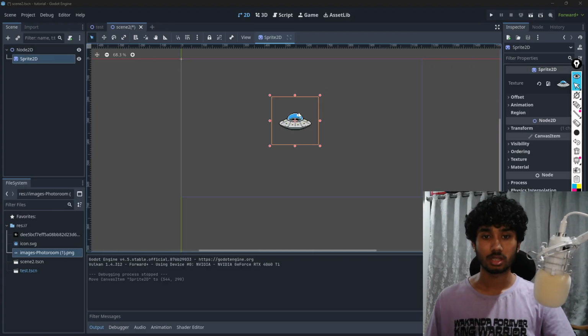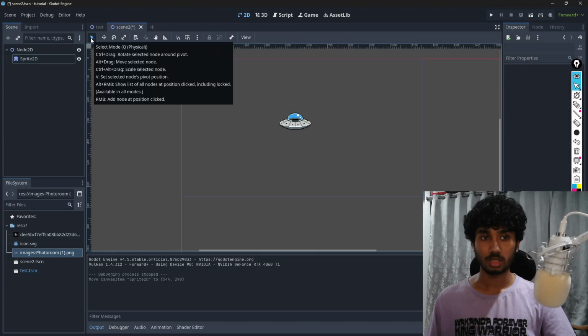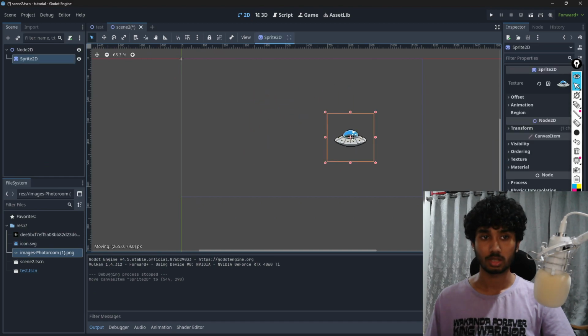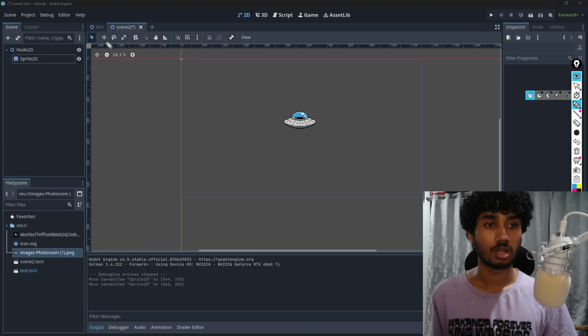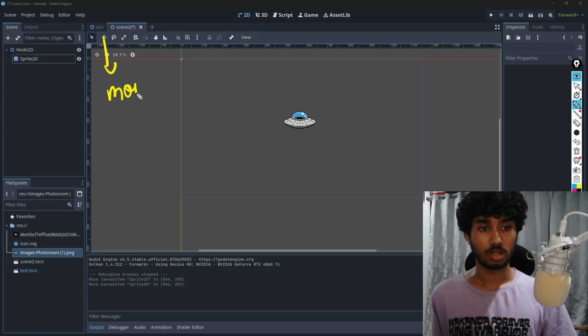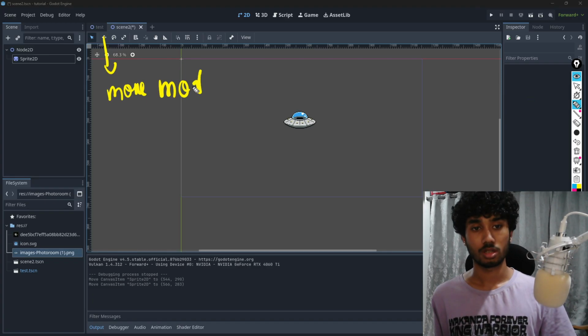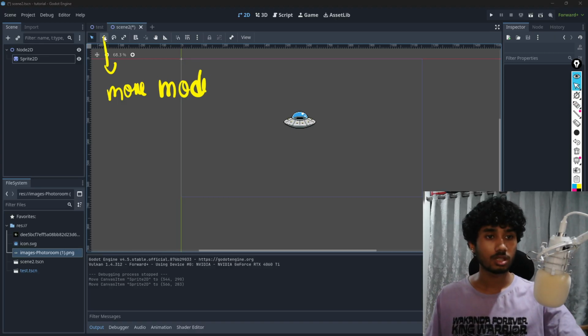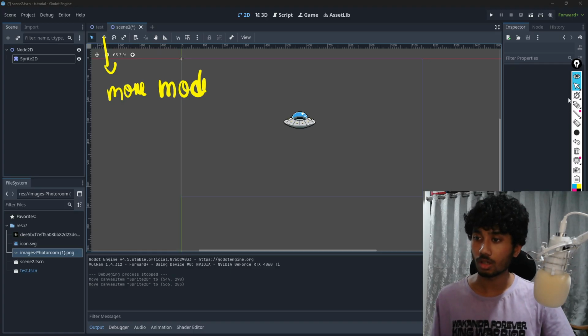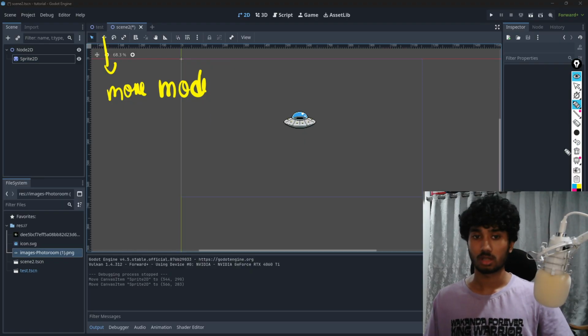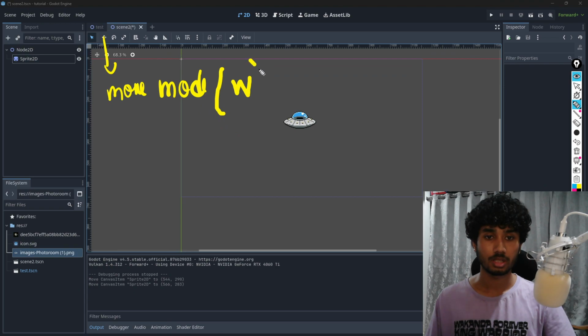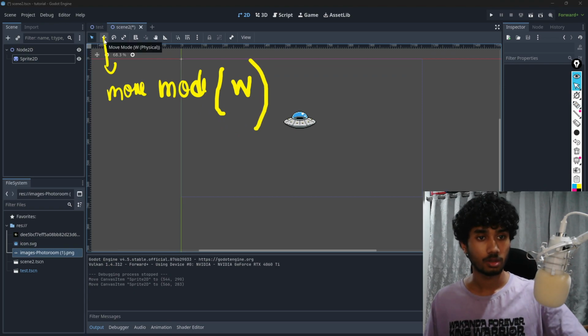You can just select the objects, and this is called move mode. Let me write move mode. The shortcut for this is W. You have to remember it if you want your time well spent. Yeah, the shortcut for this is W.